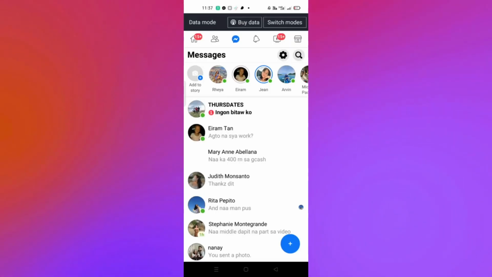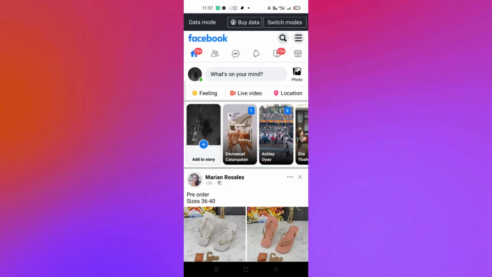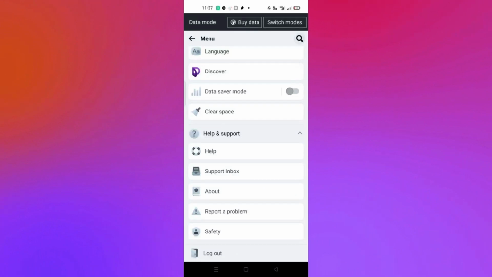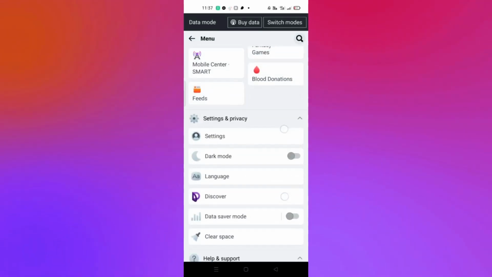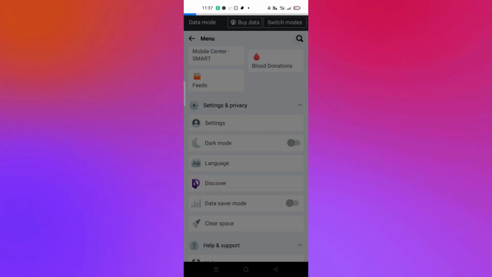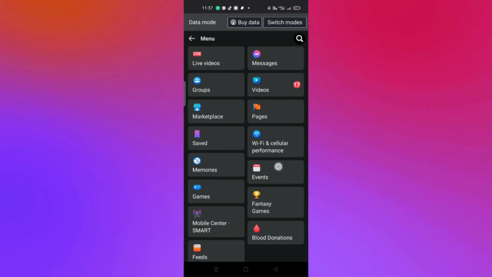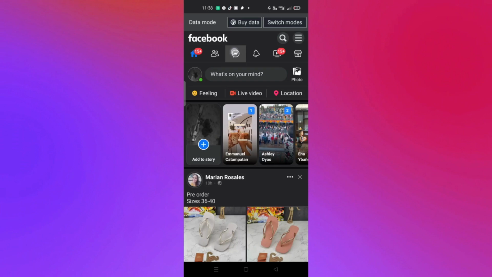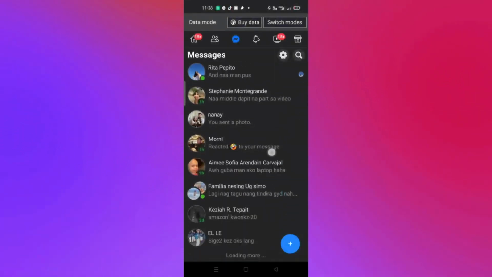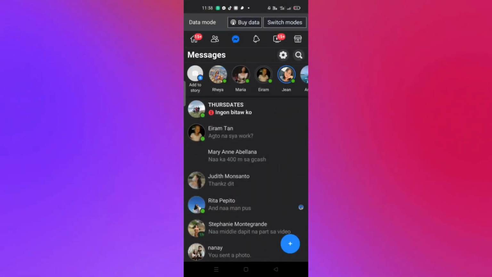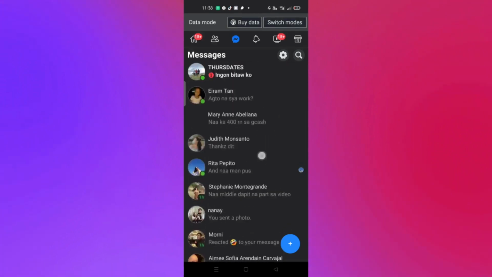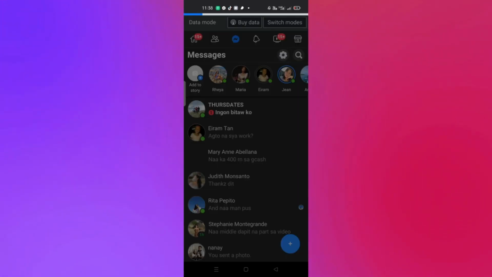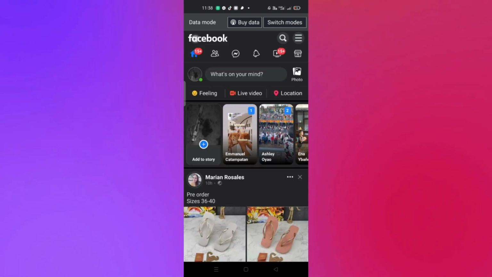Now let's get right into it. Here I have my Facebook Lite open, and as you can see, both Facebook Lite and Messenger Lite are already combined. So what you can do is go into the three bars menu on the upper right corner, and when you scroll down onto the settings, you can actually see that there's a dark mode where you can toggle it on. And when you click on the messenger icon, you can see that both your Messenger Lite and Facebook Lite have now been activated into dark mode.